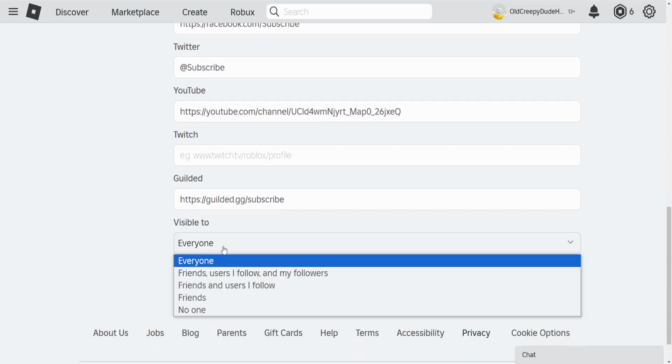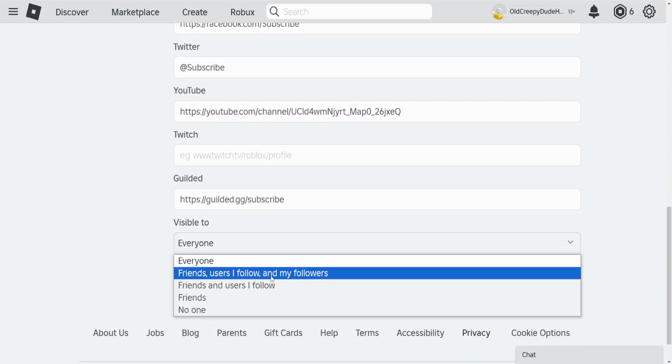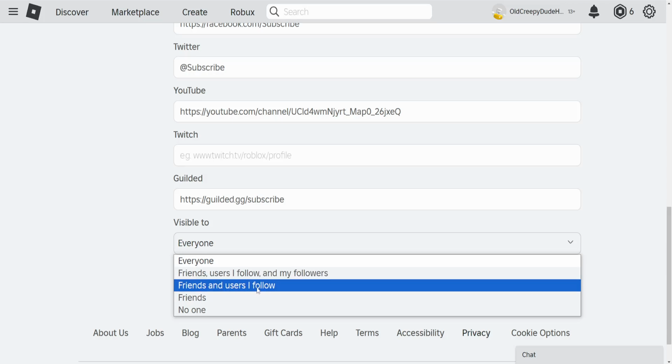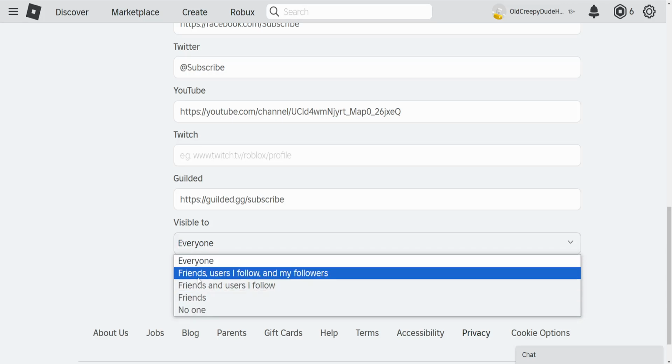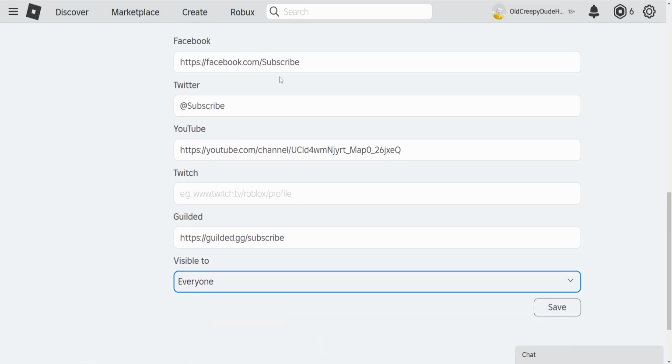Now if you want to just make it visible to friends, users I follow, and my followers, you can do that, and for friends and users I follow right here, or only friends. Depends on how visible you want your links to be, but I will just leave it as everyone here. Type out your links and you can click on save, and that's how you do it.